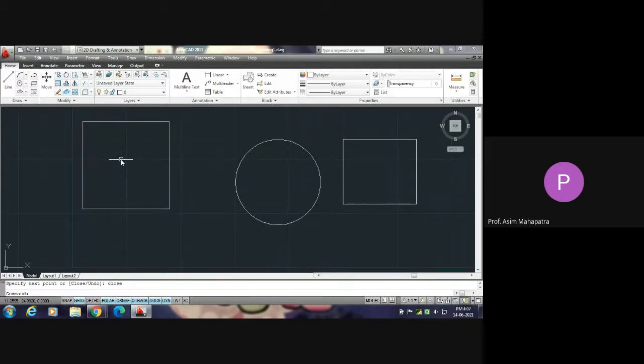So if we type C and enter, it will take the command of circle. So this is the center and that is the circle. If I have given the line command already, now if I type C, it will understand the close command. Have you got it?